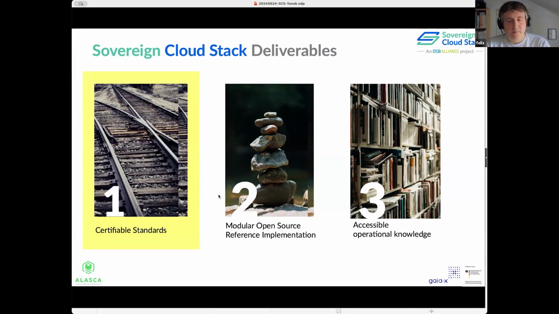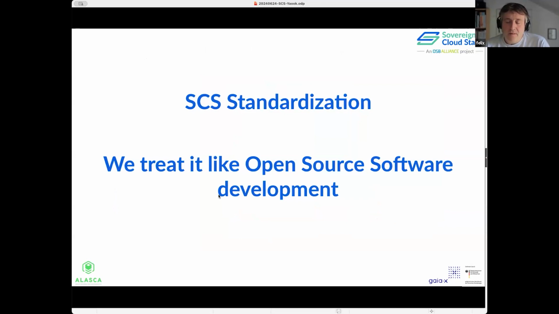And the third pillar is accessible operational knowledge. Some of you maybe already encountered the Open Operations meetup. So we make sure that within our community, we do the Open Operations meetups, but also have other formats where we make sure that companies and people, and companies are made out of people, can easily work together. And if we look at the landscape in Europe and all the CSPs we have here, a lot of them use similar technologies, similar approaches, and we think it makes much more sense to work together, because the cake that is available is so large that we do not have to fight for little crumbs of that. And the SCS standardization, we treat it basically like open source development.